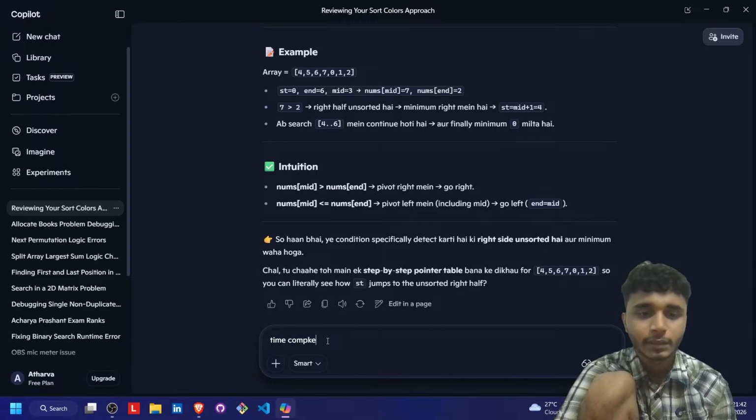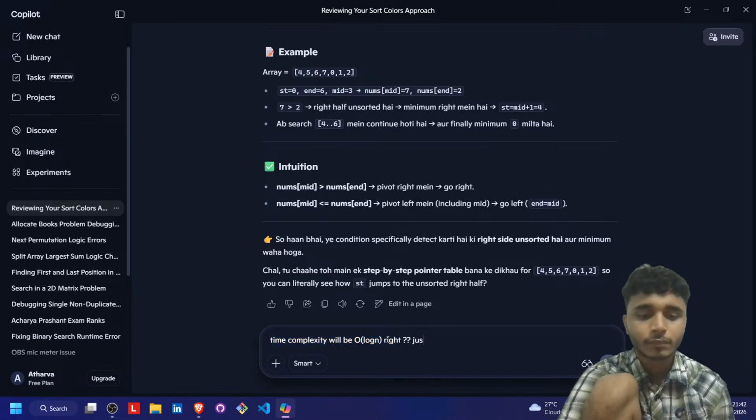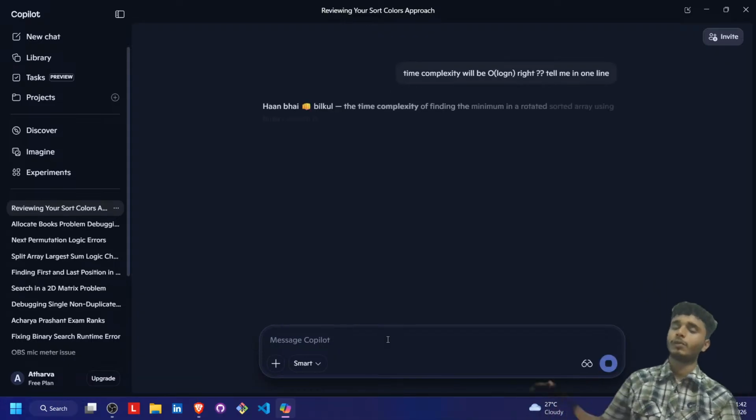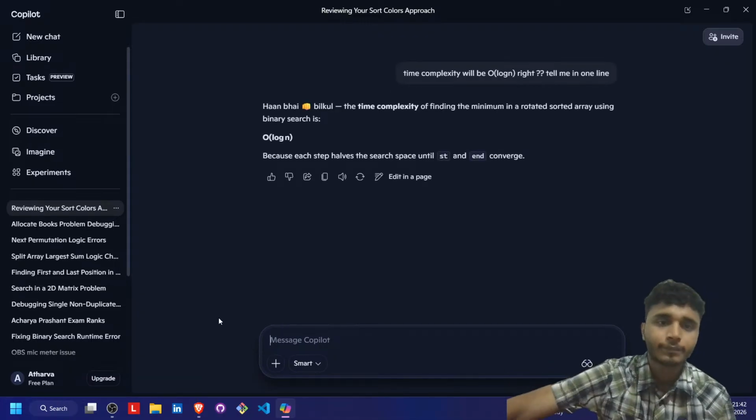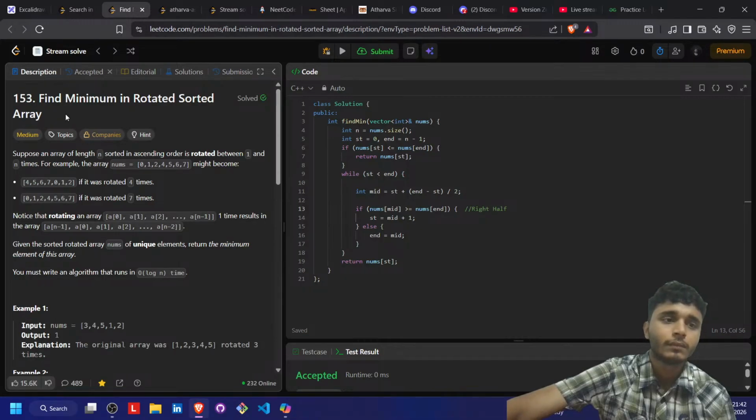Time complexity will be... Alright. Tell me in one line. Okay, we did our second problem today. Yeah, it's time complexity of big O of log n.